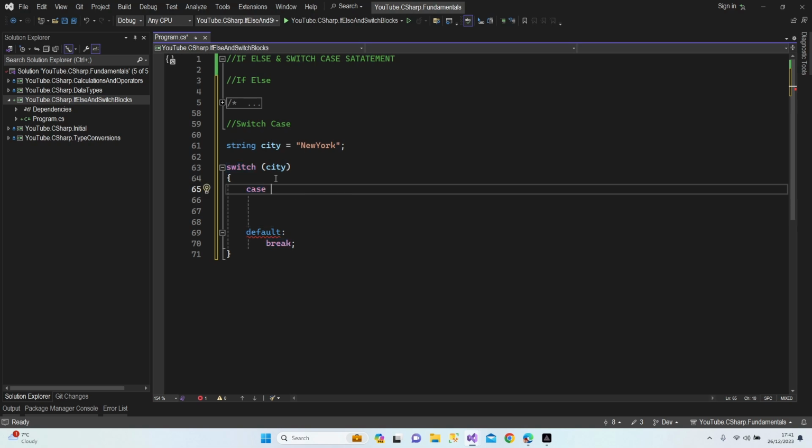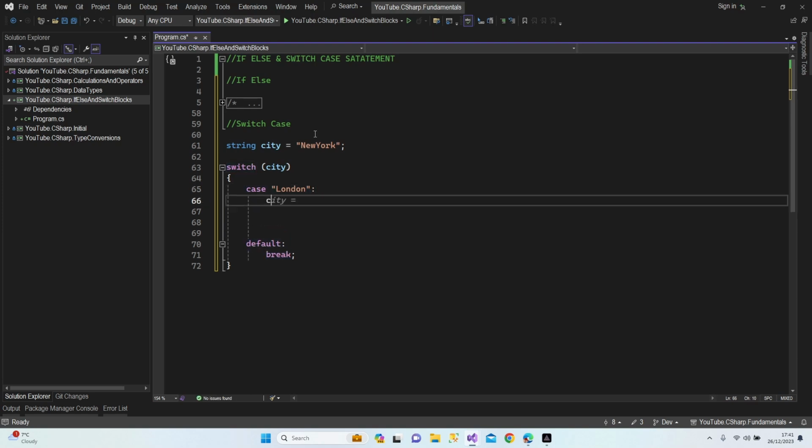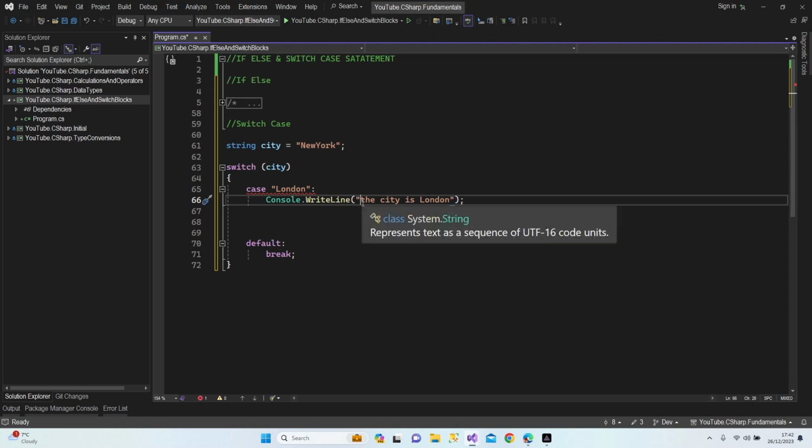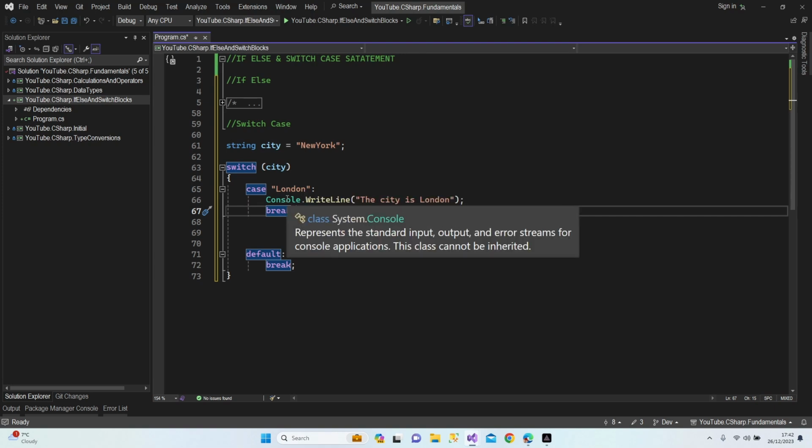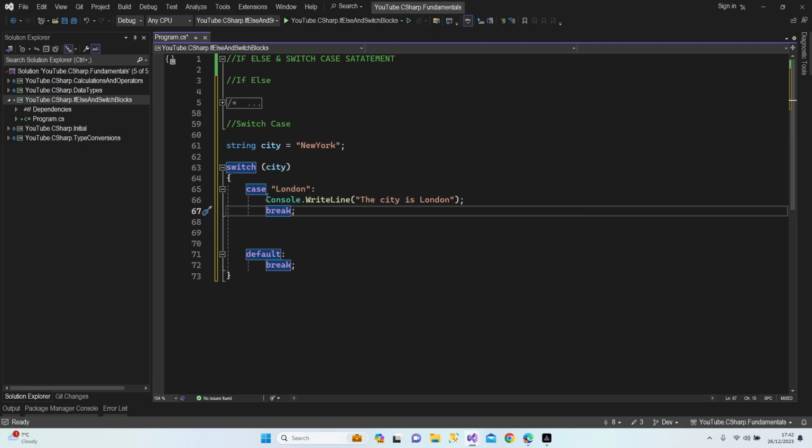For example, in this case, I'm going to check this city if it is London or not. If it's London, we will have here our commands. The city is London. Alright, to make it plural. And then we have a break here because if London is going to be selected, all switch case will be finalized here. It doesn't touch other cases.